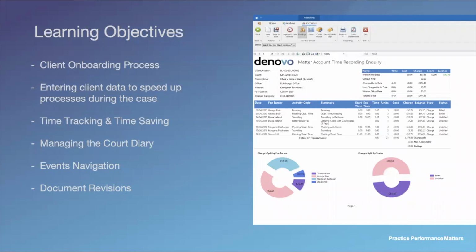Thanks, Grant. So this week we're going to look at quite a few specific things in terms of learning objectives: the client onboarding process, how important it is to get that right and consistent throughout the firm. During that, we'll look at entering client data into both the CRM and the data pages that can accompany work types like civil litigation. We'll look at how easy it is to record and track time, and save time by doing things quicker and more efficiently.